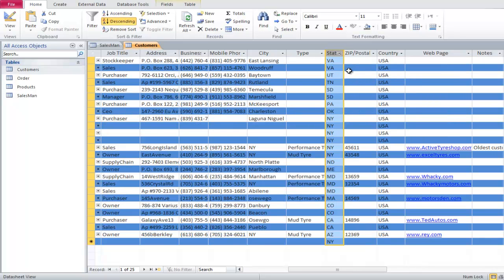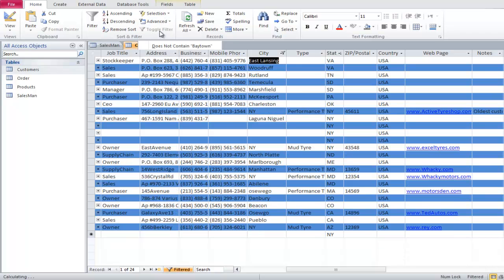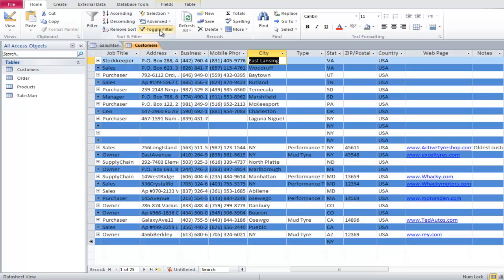Move to the City field and highlight Baytown. Now move up to the ribbon at the top. Click on the Selection button and select the second option that says Does Not Equal To. This option tells Access to show records except the one that was highlighted. You can see that the Toggle Filter button is now highlighted. You can use the button to toggle your last filter on and off.